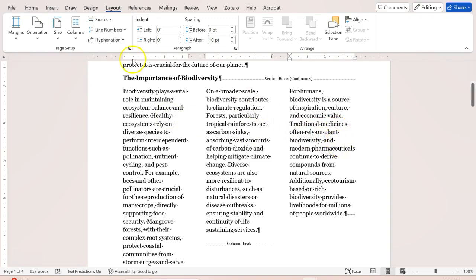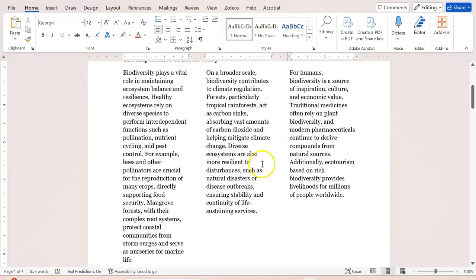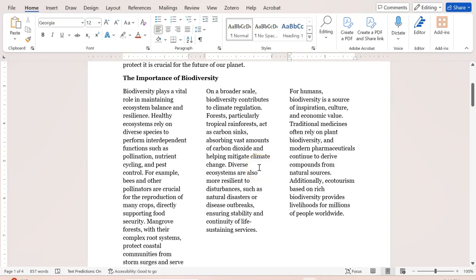Now you can go back and turn off the Hide/Show button, so that you don't have those icons or the column break marks here, right? Okay, there's more to do here.